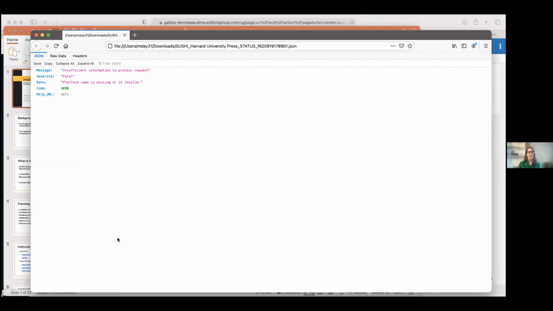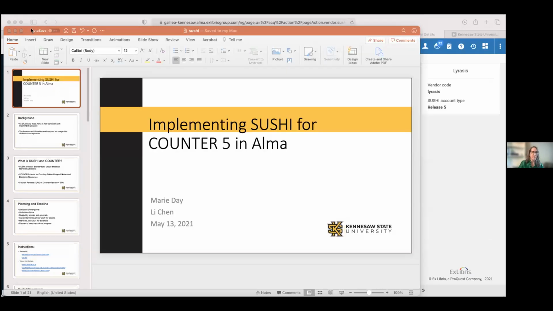Okay, so here we have a message. Insufficient information to process requests. Fatal error, oh my gosh. But good, it tells us what is wrong. The platform name is missing or is invalid. Oh yeah, this one requires a platform. Okay, so let's go back.